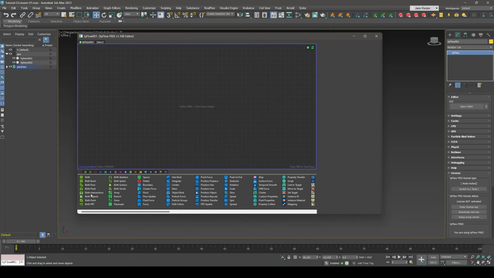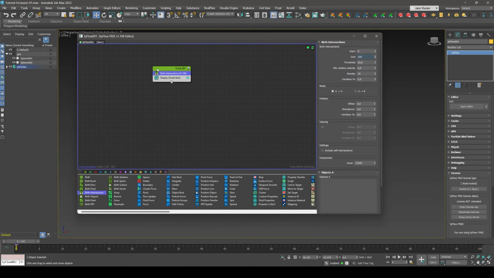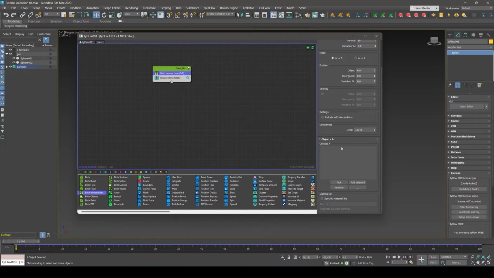First off, we will use the birth intersections operator, and that's why I decided to create two spheres. So leave everything as it is by default, except the end frame for the creation of the particles. Just change it to 0, and then at the Objects A tab, pick both spheres.